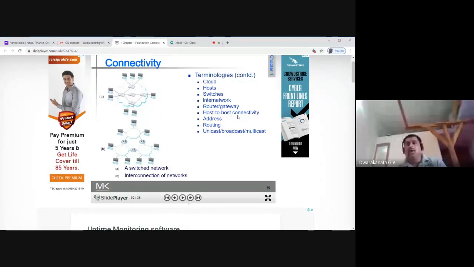Then host-to-host connectivity will be there. What do you mean by host-to-host connectivity? It is how a connection can be established from one host to another host, so we'll call it connectivity. What are the in-between nodes? Address: how to identify each particular system in a network. For that, we use an address. Then routing: how host-to-host connectivity can be established. It can be established by routing, that is, establishing a route from source to destination.